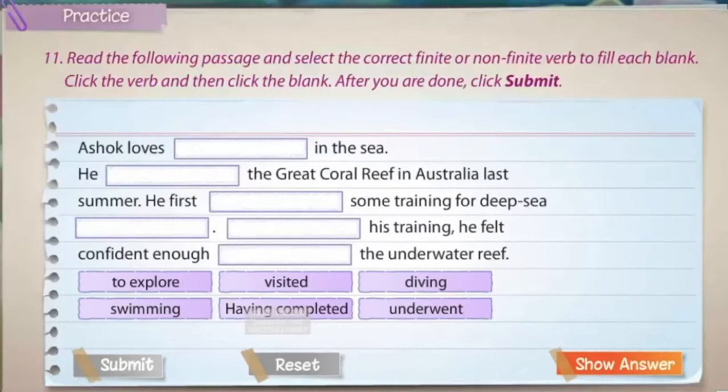Read the following passage and select the correct finite or non-finite verb to fill in each blank. Click the verb and then click the blank. After you are done, click submit. Okay. Now we have Ashok loves dash in the sea. Ashok loves swimming in the sea.